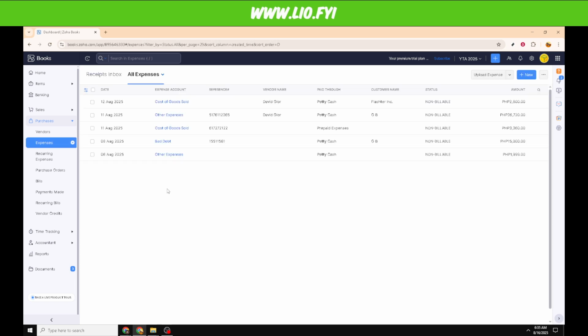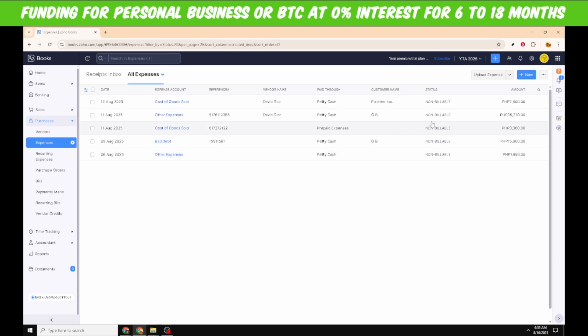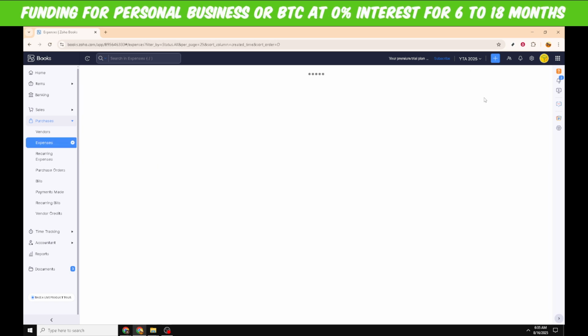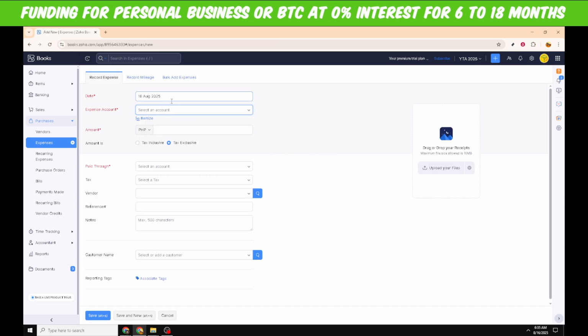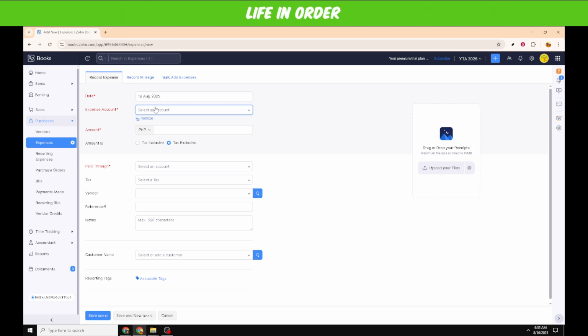In the Expenses section, you'll need to click on the New option to create a fresh entry for the salary. It's always a good idea to ensure all relevant information is ready at hand, such as the amount and date of payment, to streamline the process.